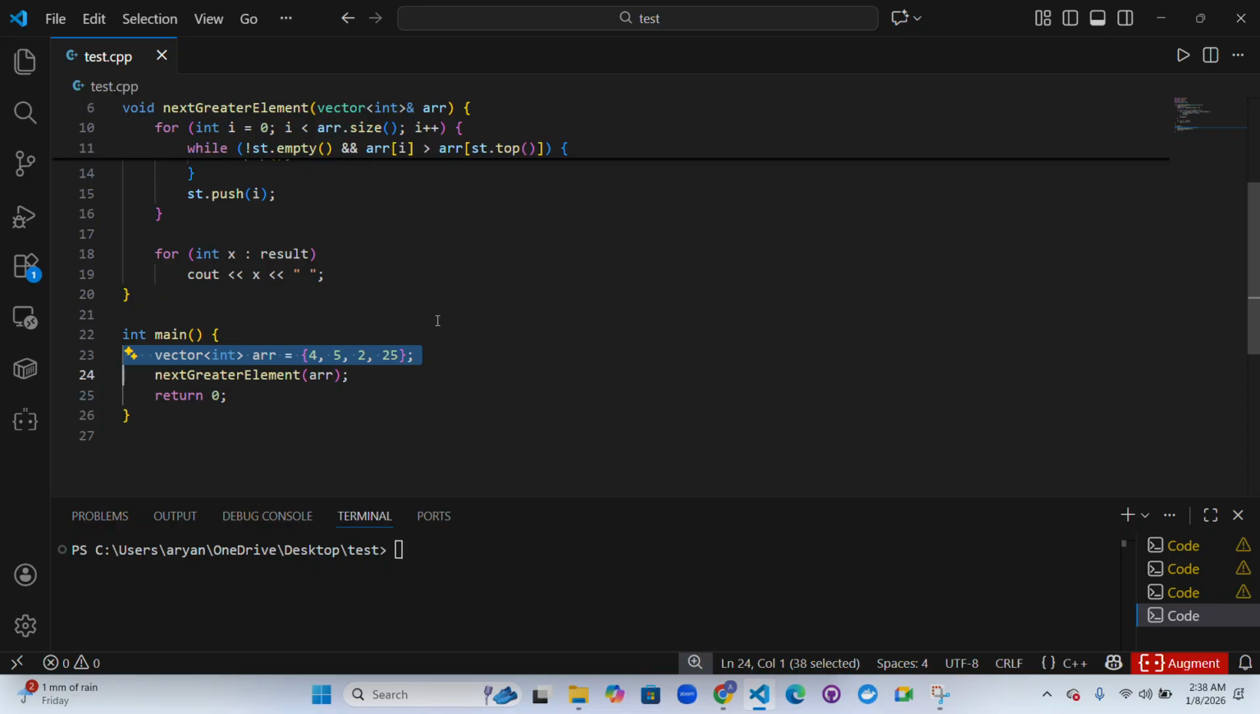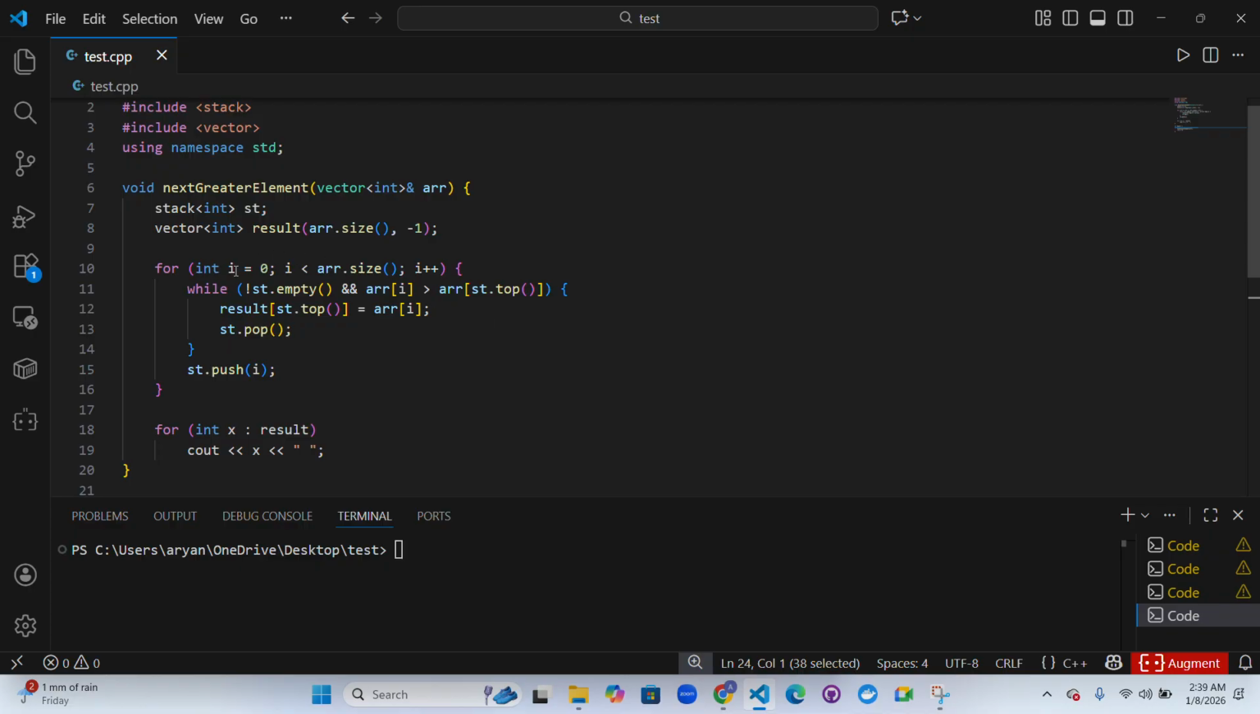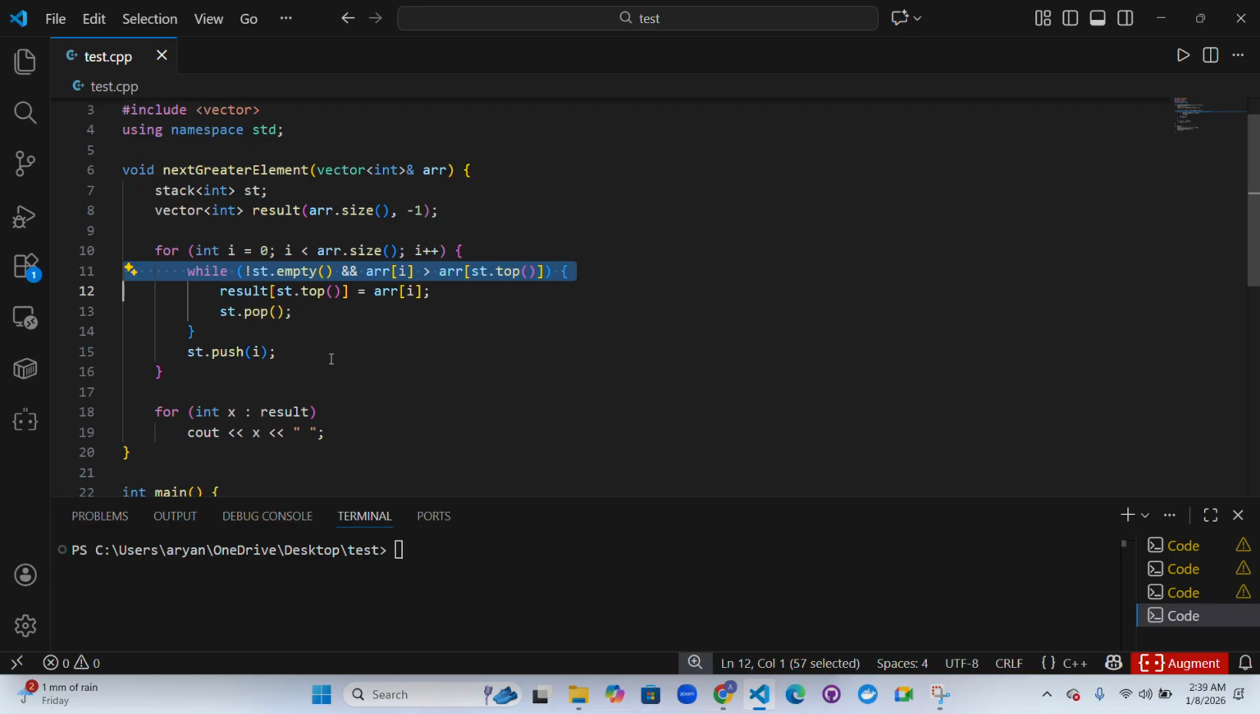So what we will do, we will traverse the array from left to right, and while the stack is not empty and the current element is greater than the stack top, we will pop the stack, and the current element is the answer for the popped element. And then we will push the current element into the stack, and the remaining stack elements get -1. If there is no bigger element, we return -1 at the end.